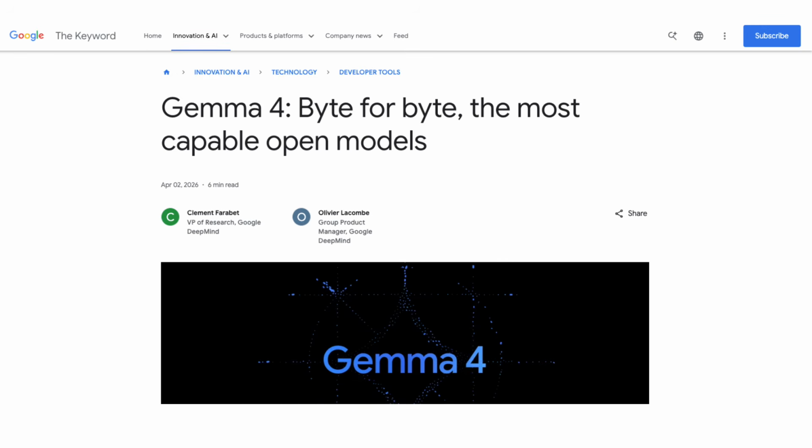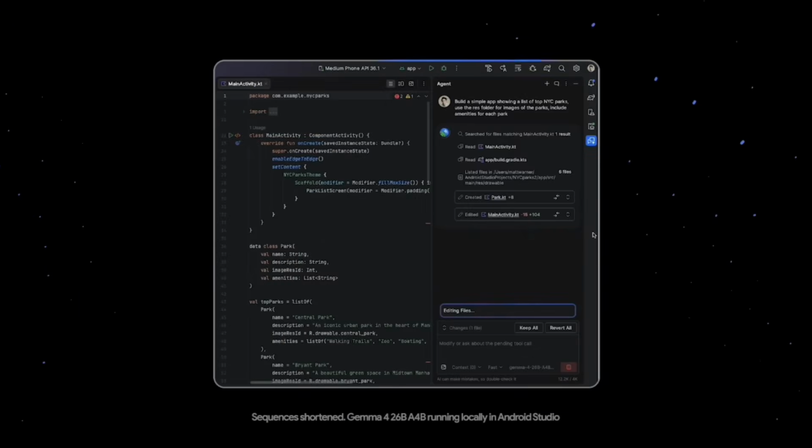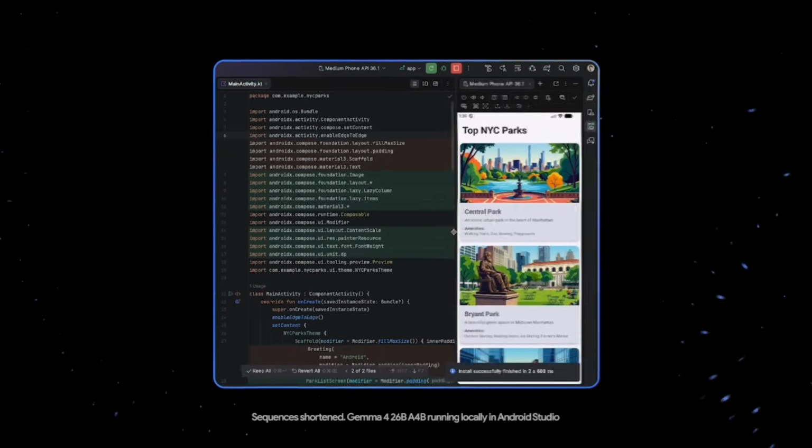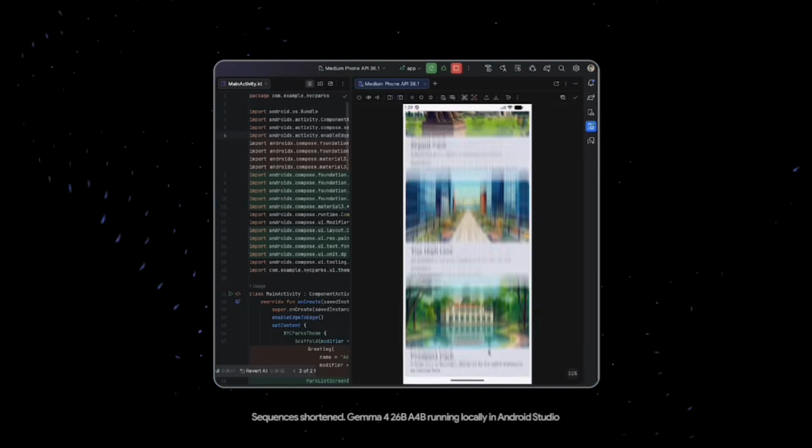Google just released Gemma 4, and for the first time, it's fully open source under the Apache 2.0 license. Today, we're putting this power directly on your PC. Gemma 4 is a beast. It's built for the agentic era, meaning it optimizes for multi-step planning and tool use.